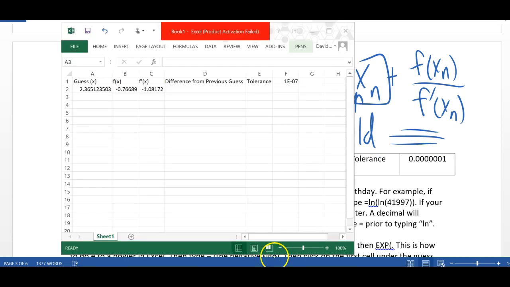Okay, so what does that mean? Well, here's my new guess. Alright, it's the next one in the column. It equals my old guess, so I click the old guess, plus the old function evaluated at this thing, so that was this guy right here, divided by the old derivative evaluated at that thing. Okay, now again, this is not right, but that's what it would do if I plop that in there.